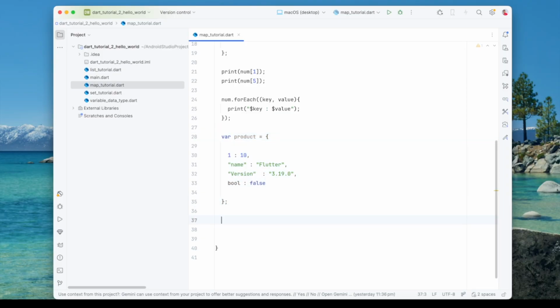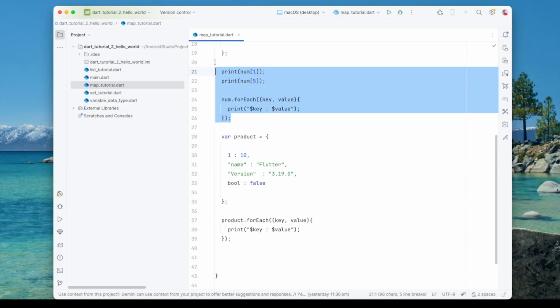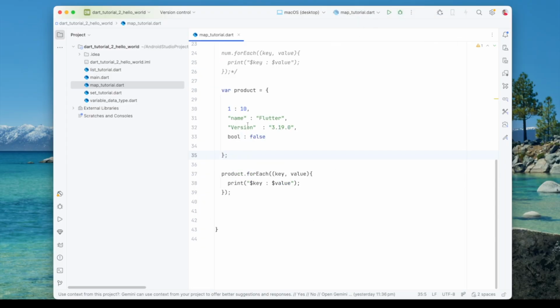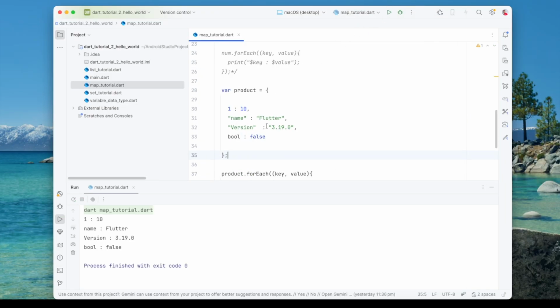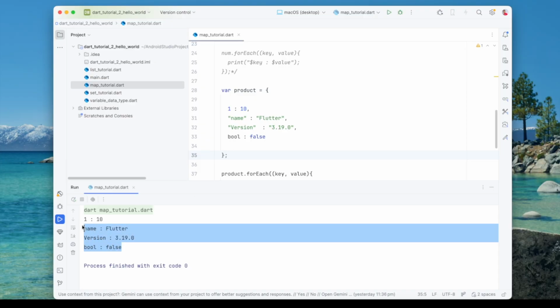Let's print it. So again I'll use the forEach method. Let me copy this to save time, and here I can pass product, and this one I'm going to comment out. Now let's check the output. I'm running it. Here we can see the output.